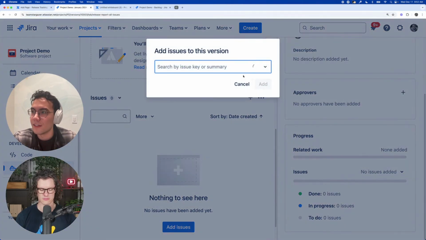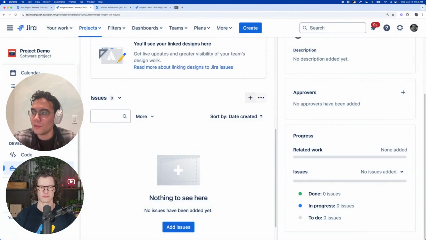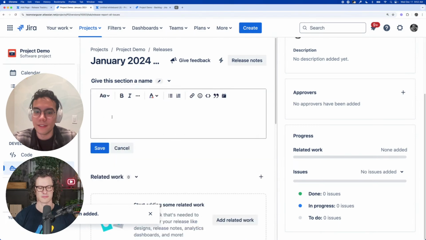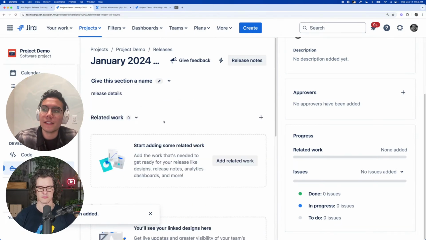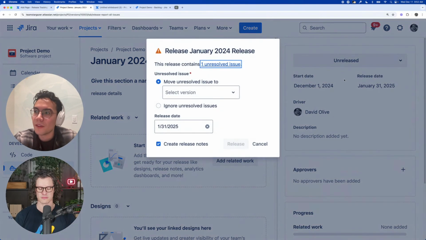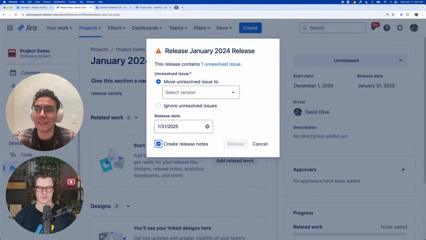and let's see if I can add any issues here. Let's add just one issue, for example. And let's add release the details, for example. If we go up here and we release it, you're going to see a little check down here, which is create release notes. So release notes is a big part of releases that you often have to do every time you release, but say we wanted to kind of automate that.